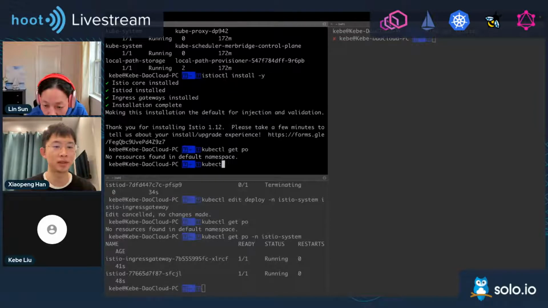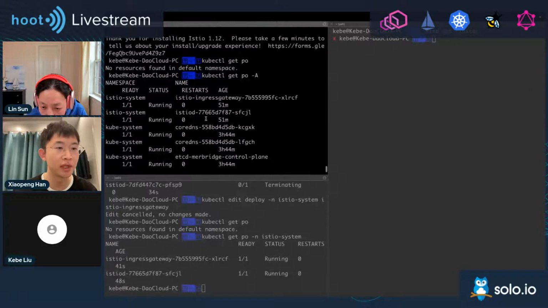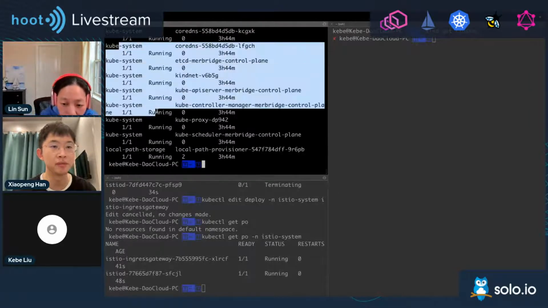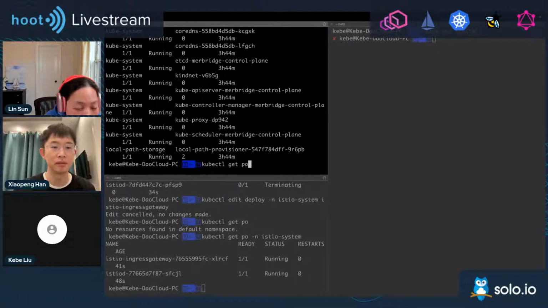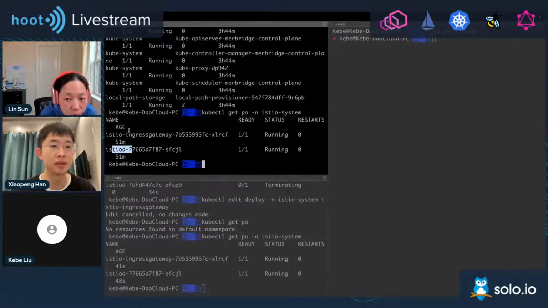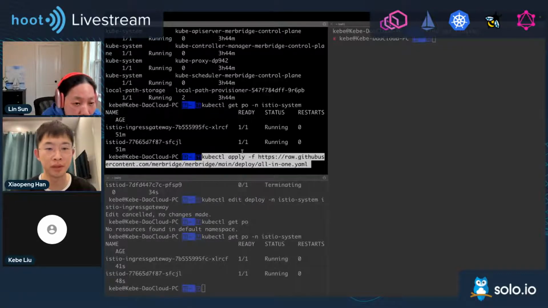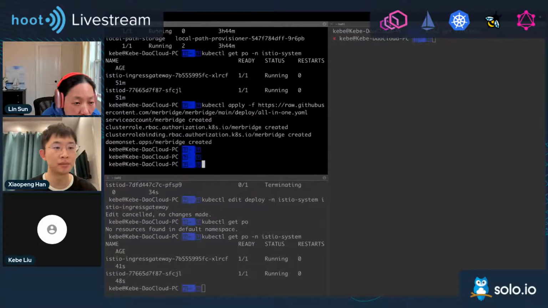Right now I just have a clean kind cluster, and you can see that we have things in kube-system, and also pods in the istio-system namespace: istiod and the ingress gateway. I'm going to apply Merbridge. We only need to apply this one YAML to apply our resources, and here it creates a daemon set.